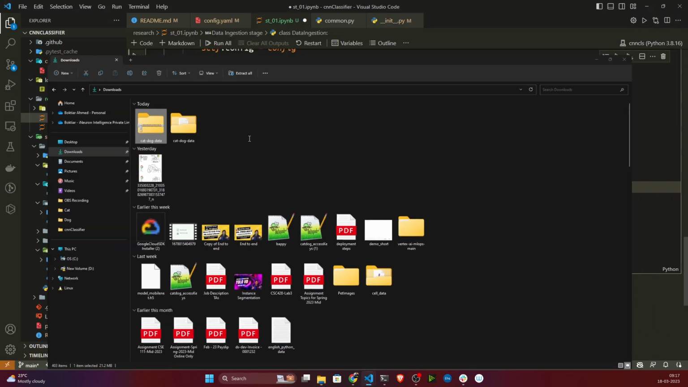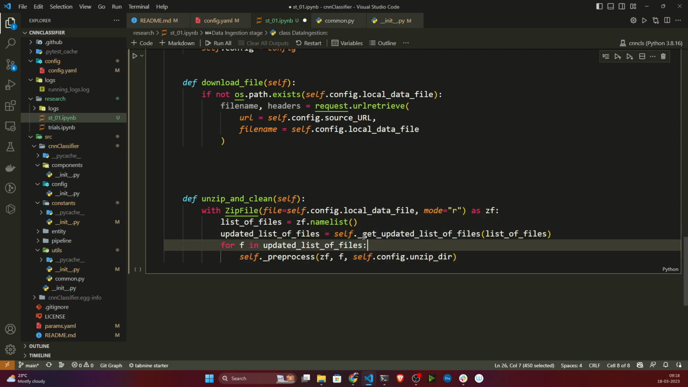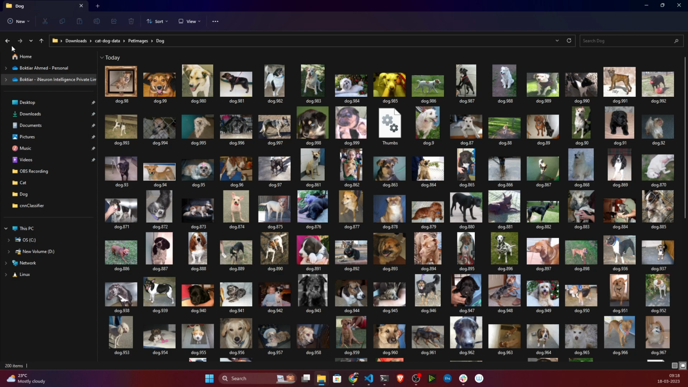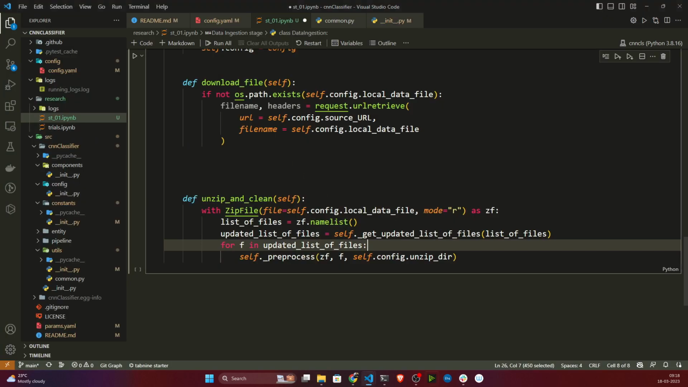That's why we are defining this method. It will first unzip and then clean the data. Here I have provided two methods, and this method is not defined yet. First of all, I'm applying one method called get updated list of file. This method will help you get only your dog cat folder and only these images. So this thing will extract them. For this, let's define this method.